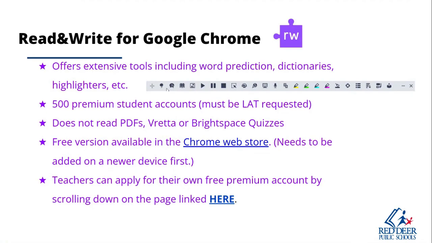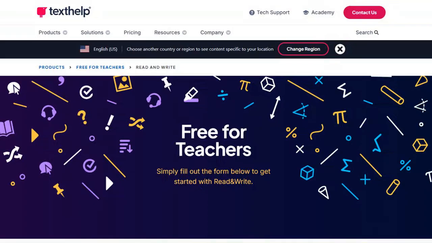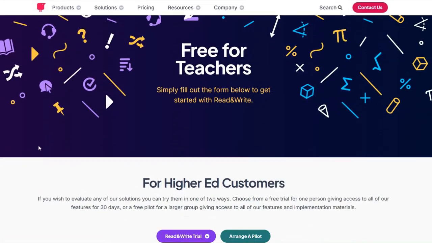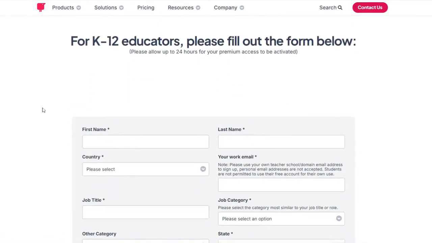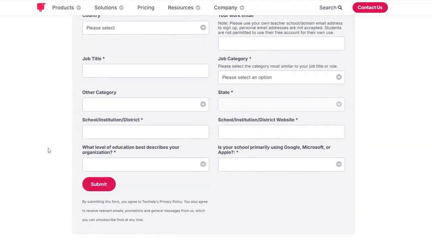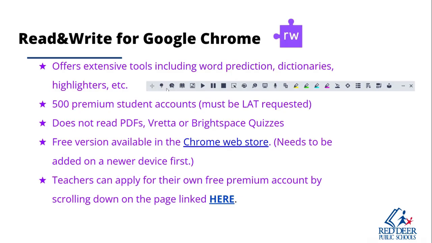So if you click on this link here, you will be able to scroll down, fill in Red Deer Public Schools as your school district, put in our website there, and submit this, and Text Help, the company who provides Read Write for Google, will give you your own free premium account so that you can try it out, test it, and become really familiar with the tools that are there.